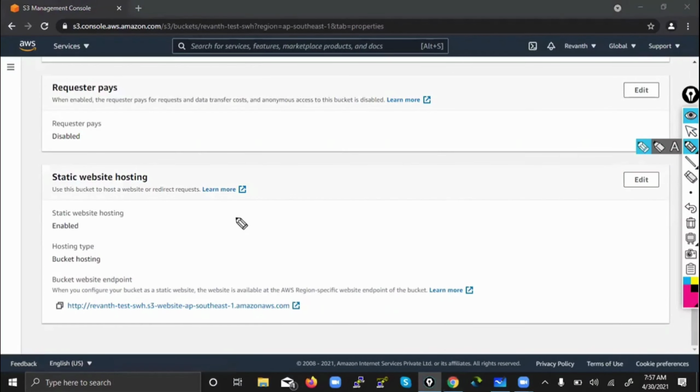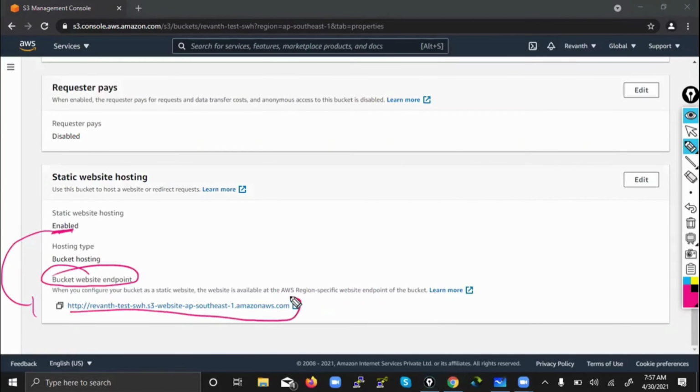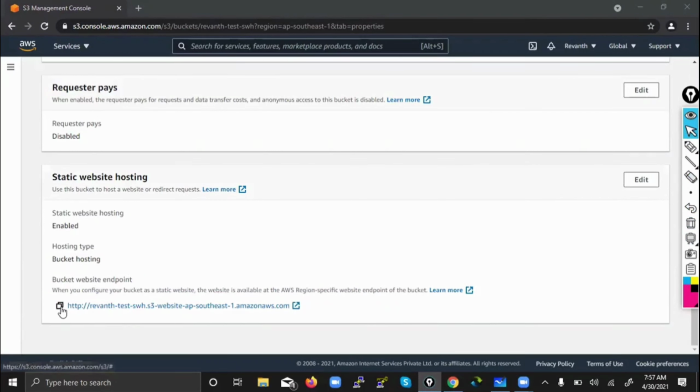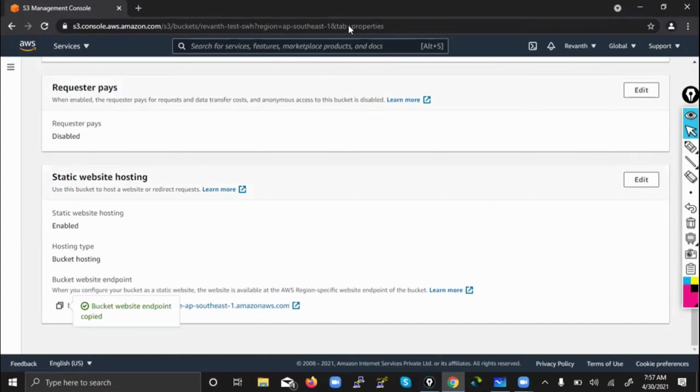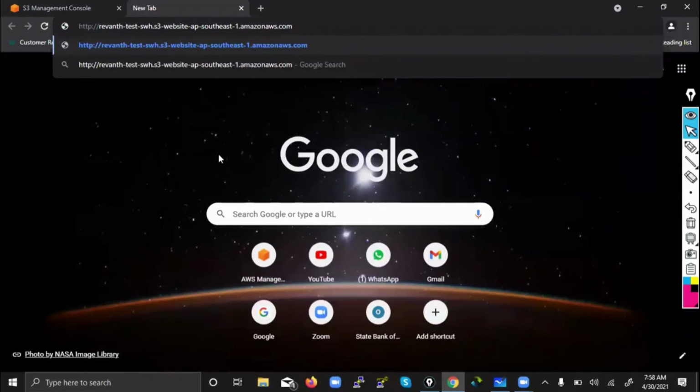No. When it is in disabled state, there is no URL. But once you enable it, this is the URL at the bucket. So now this one you need to share with your customer. So copy this one. I will share with you. You can also check in your laptop, desktop, mobile, iPad, anything. Are you able to see your website or not?